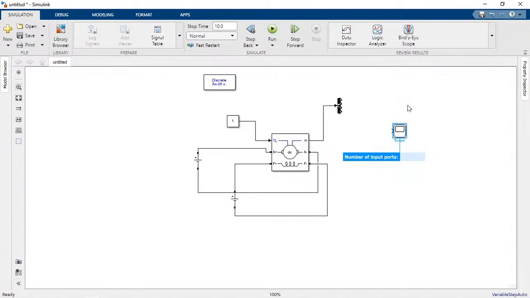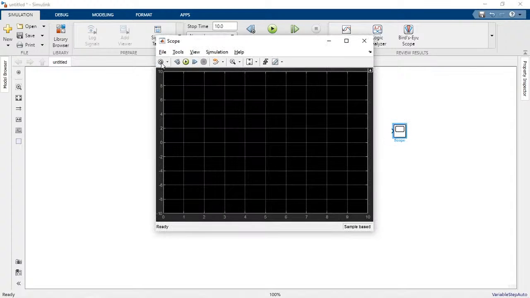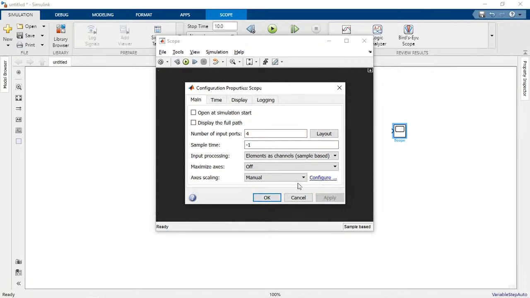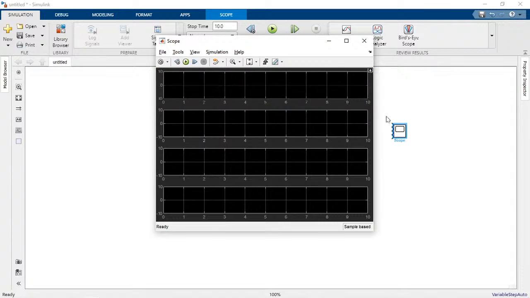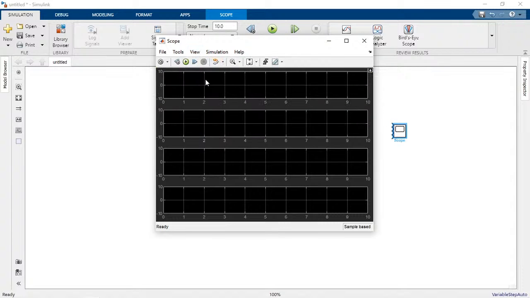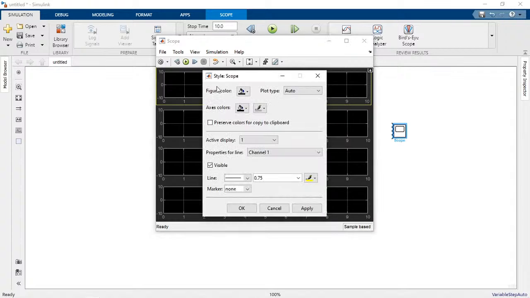Here the 4 signals are there. We have to change the scope settings for 4 signals, and change the color settings also. If you need, you can change it, else just leave it.